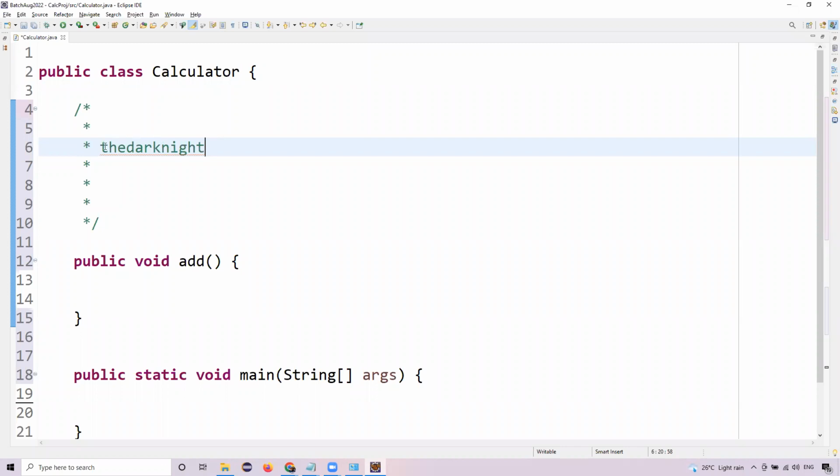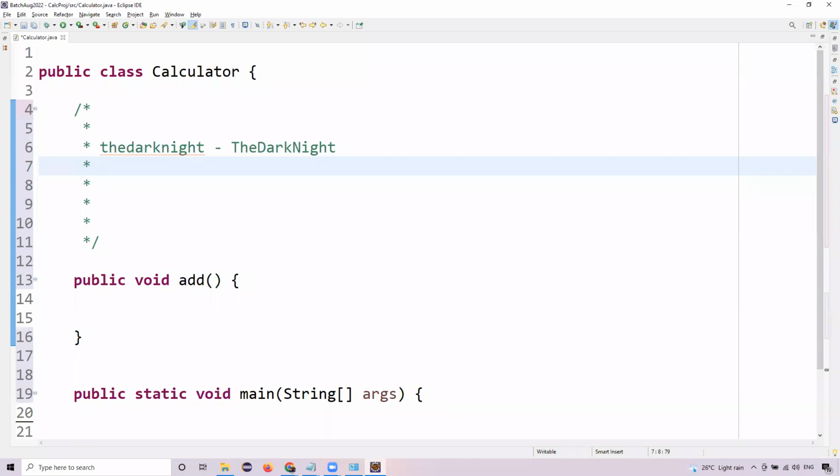If I read it as it is, it is not very readable. But if I want to create it as a class name, I'll start it with a capital letter, and any joining word will be in caps. Now it is more readable: TheDarkNight. And if I have to design this as a method name, then it will start with a small letter, and any joining word will be in capital.